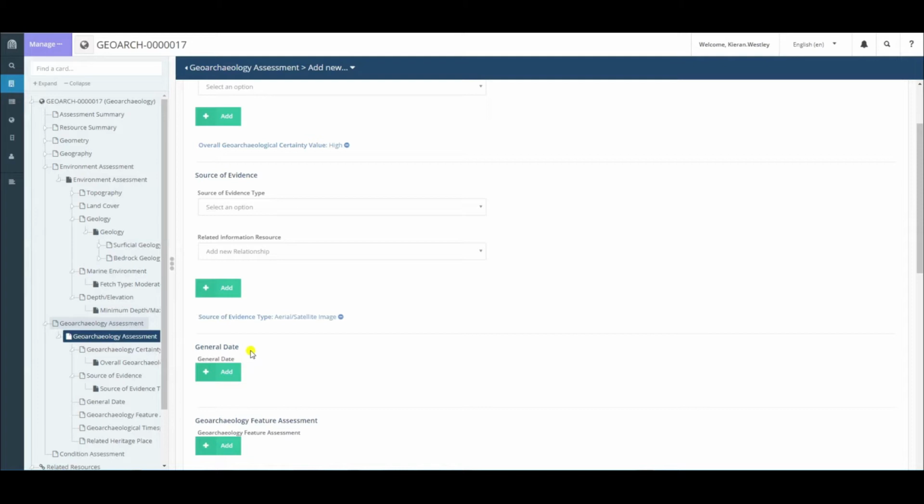After this, we now go to the General Date section, and this allows you to enter information about the age of the feature through general periods rather than precise numerical ages. Effectively, it's a bit like the cultural period field, which is used for heritage places, but the cultural periods are replaced by geological periods. To access this, we click Add, and this will add general date in blue text below.